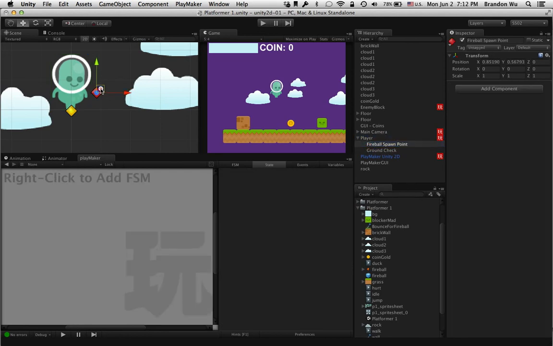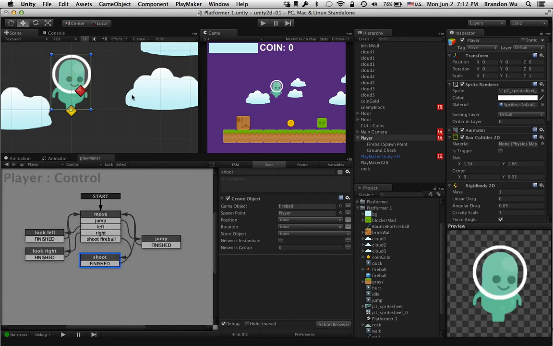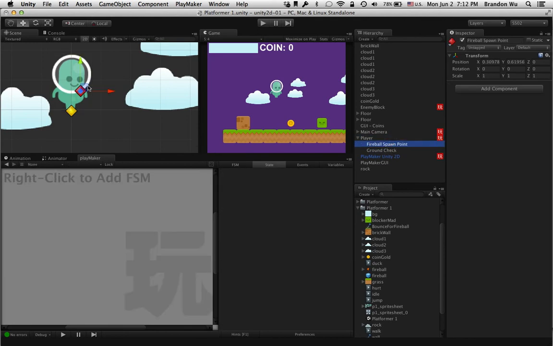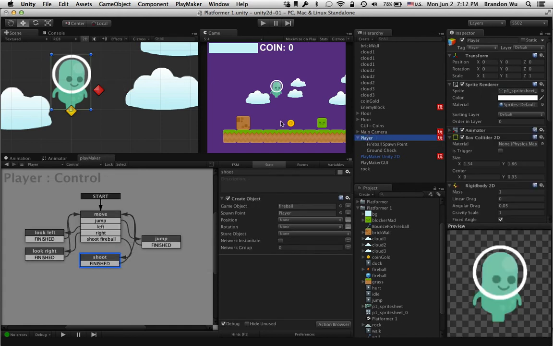If for some reason you really want this to spawn from this position, there is a way we can turn off collision between these two. I'll show you that in a bit, but for now, let's move this outside of the player.